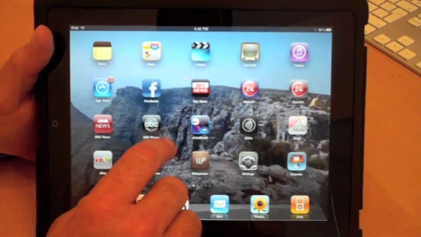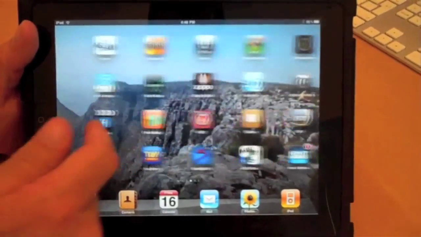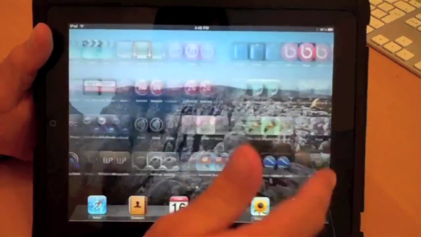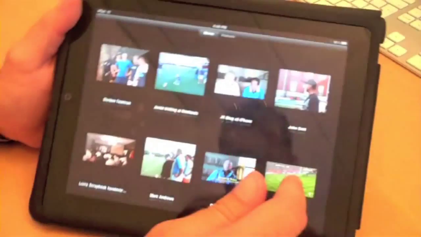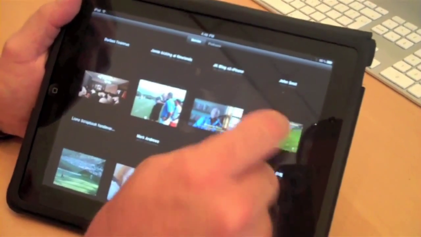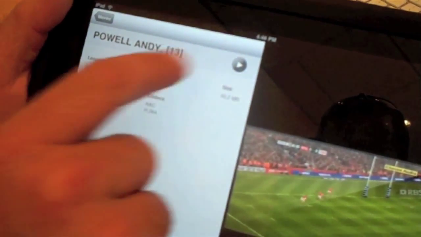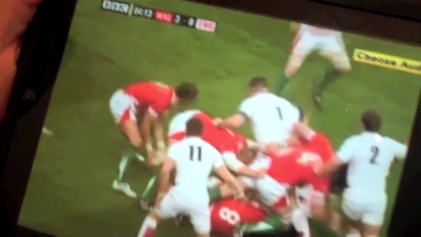Okay, so here we see the iPad. I've got a videos icon on here. All these icons are loaded onto the iPad like so. I'll go to the videos icon and see what videos we've got over here. There are a couple of other Rugby IQ blogs. I'll have a look at the 13 incidents from Andy Powell. Click on it, it'll tell me some information about it, and I'll just push play.